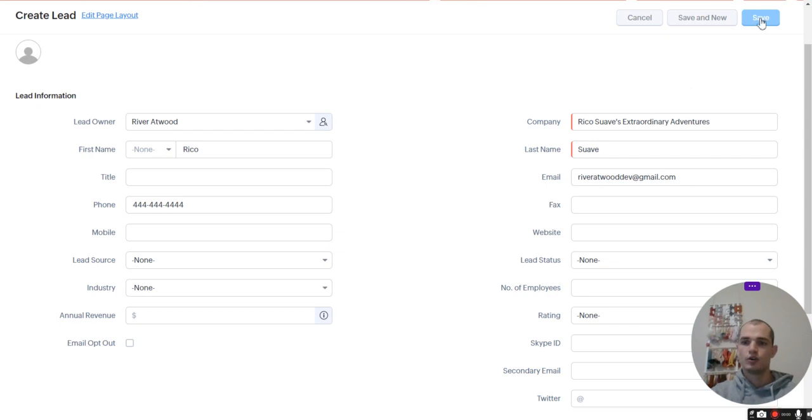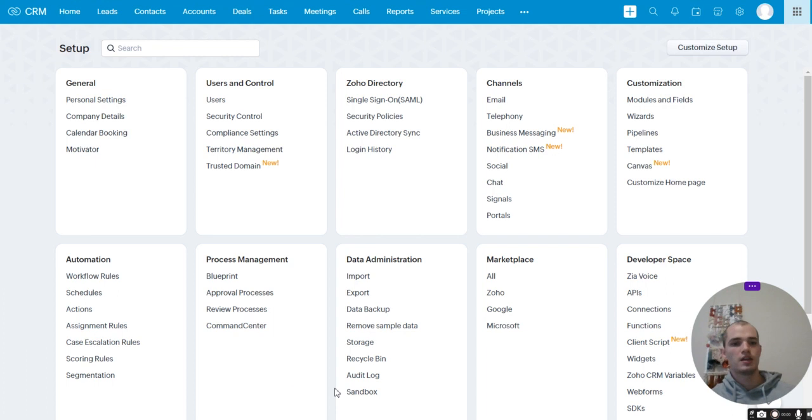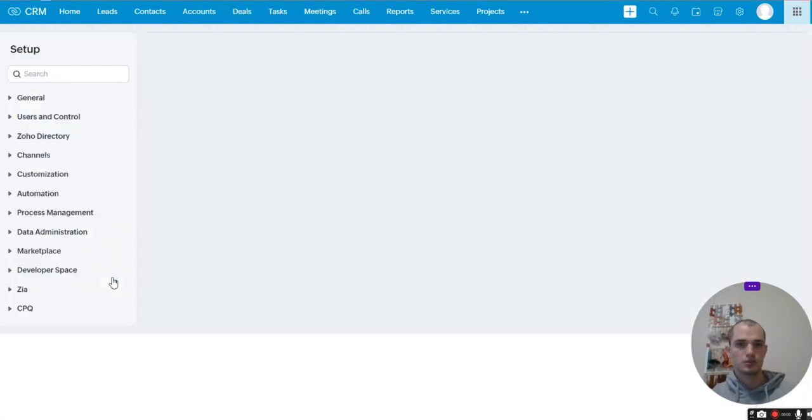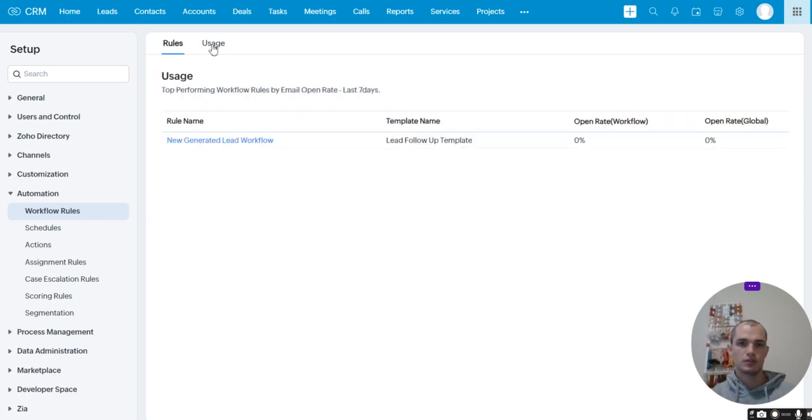Okay, now if we're lucky, just kidding, it always works. You could then come back to your setup. We've created a lead. That should have triggered the workflow, right? So you can make your workflow rules. Okay, one action. Let's go to usage. New generated lead workflow. So it worked.